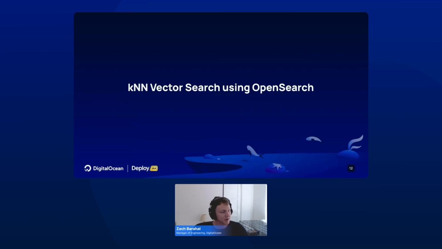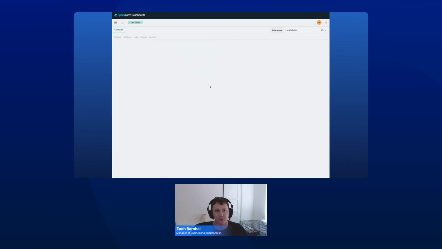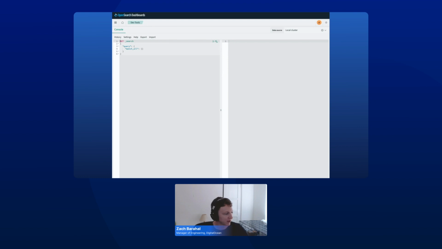My last demo is on using OpenSearch to perform k-nearest neighbor vector searches. This has powerful use cases in AI and ML, as you can use OpenSearch as a vector database. K-nearest neighbor searches find the k closest elements using vectorized data. To demonstrate this vector search functionality, I'm going to go to the Dev Tools section of my OpenSearch instance. You could also perform similar functionality using the OpenSearch API.